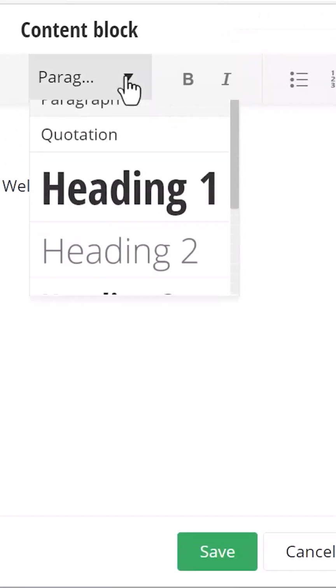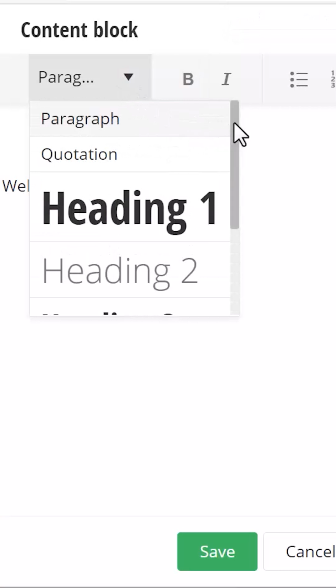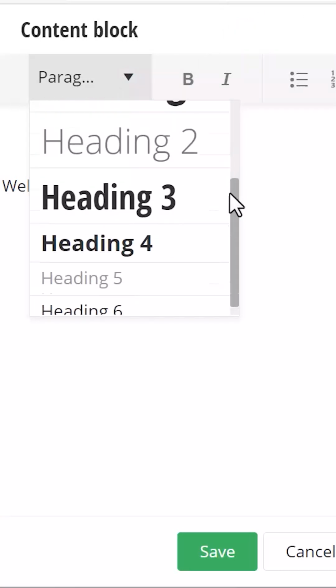In the example today, I'm going to add new formatting options to the rich text editor. By default, we have paragraph, quotation, and headings. We are going to add a new option there. Let me show you now how to add our custom options.